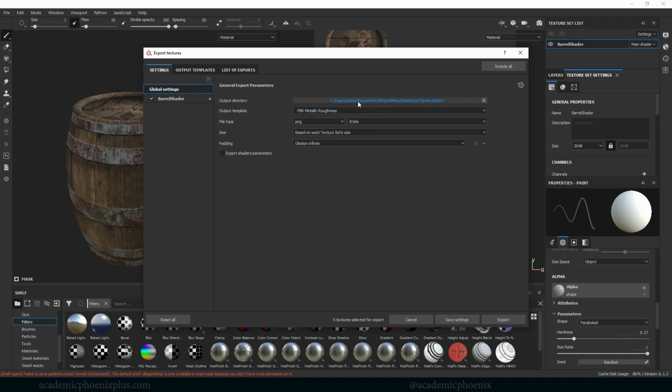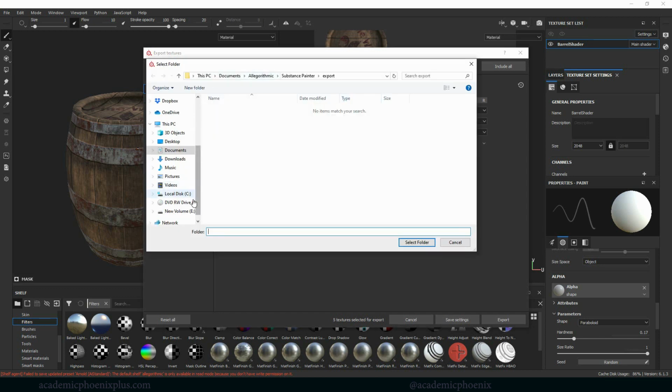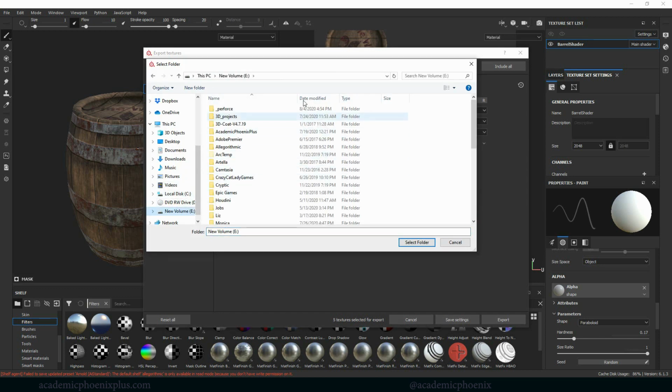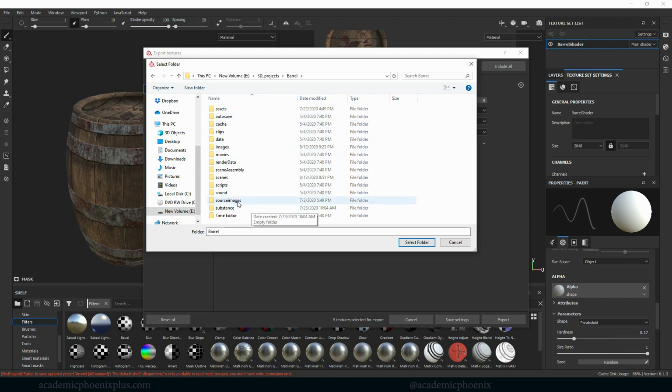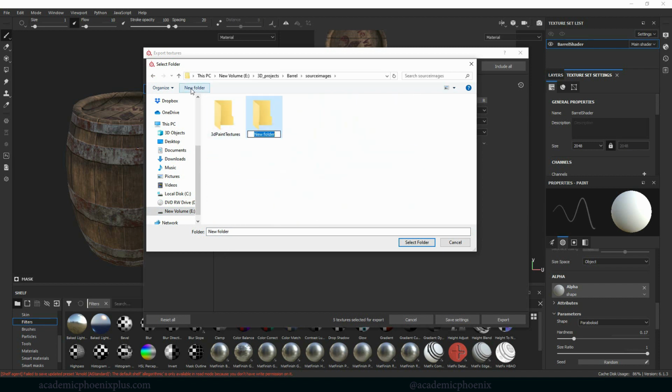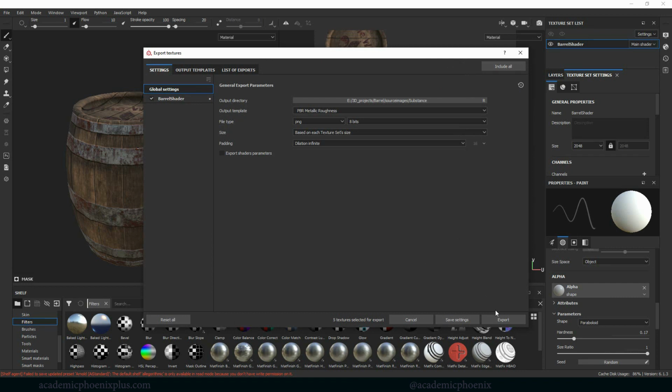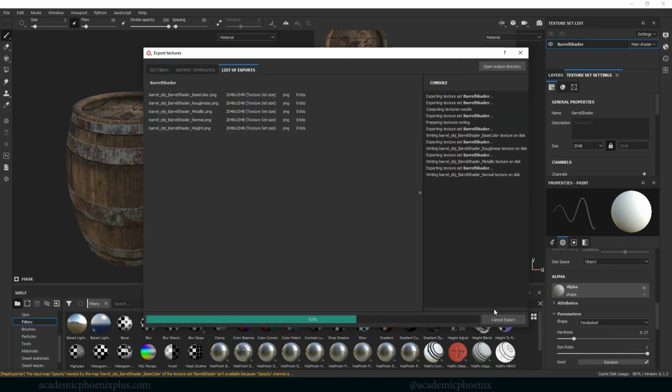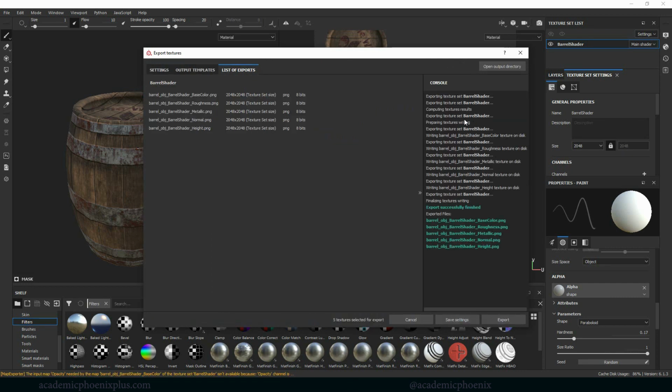This time we're going to click on here because this is the area where we choose where we're going to export the files. I am going to go to my barrel source images, and I'm going to make sure I separate it. This is going to be Substance. Select folder, and let's go ahead and export. Let the magic happen. You can watch what's happening here. Looks like things were successful. That's good. Let's take a look.